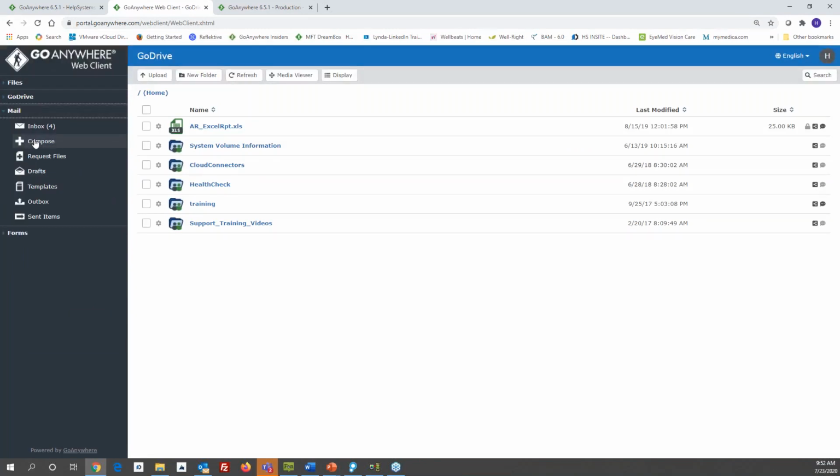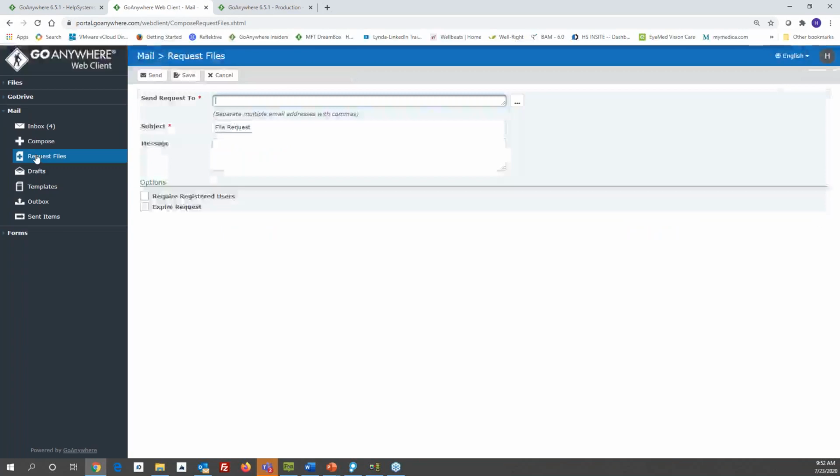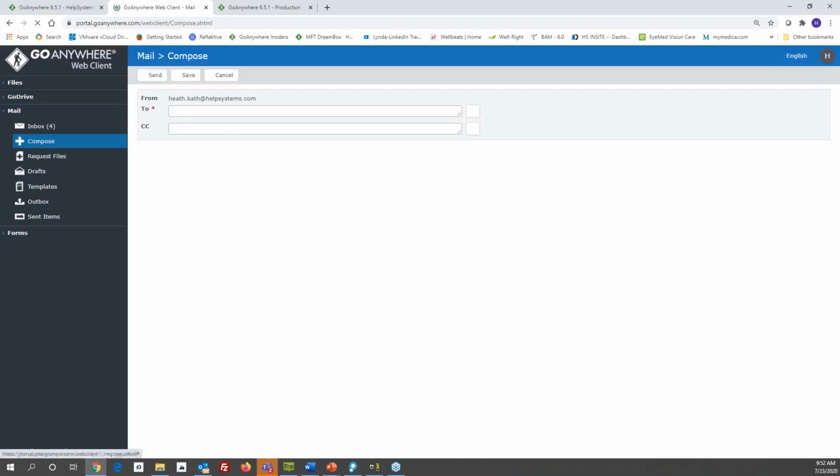Secure mail, to be able to email out securely. It's really easy. You can do it from here. You can also do it from Outlook. So if you have Outlook, we do have plugins there. Here, actually, I did a request. Let me do a quick compose first.